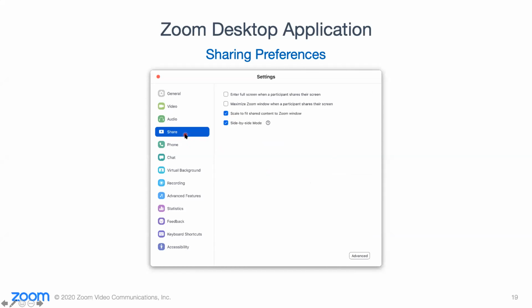The last one here is the share options. The one that sometimes people find that's automatically checked off that they'd like to disable is this first one, entering full screen when somebody shares. I personally have disabled this one as well. I'd like to be the one that chooses when I go full screen with any application.